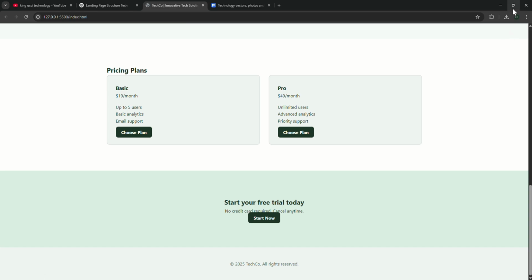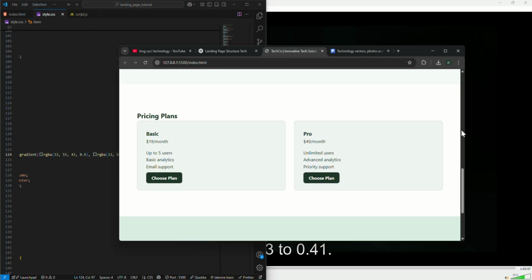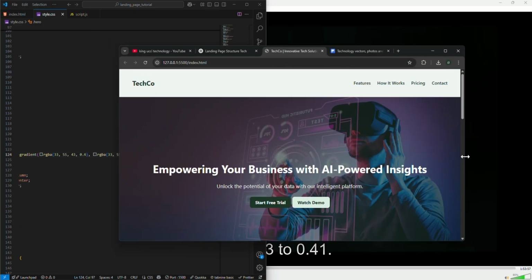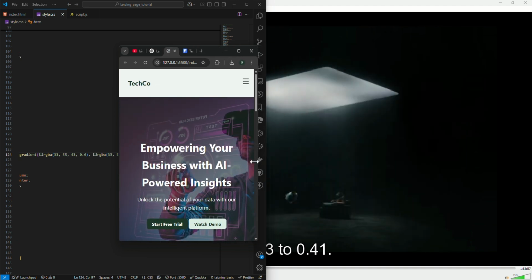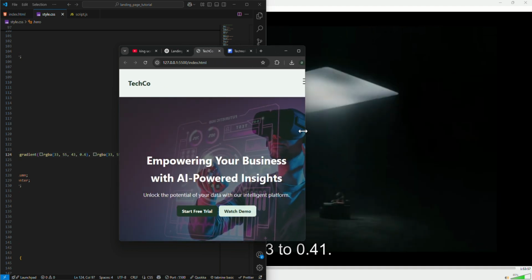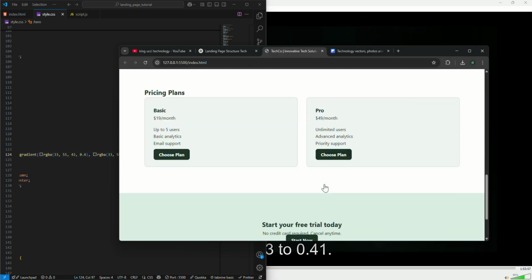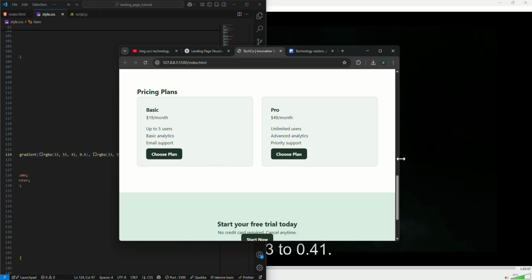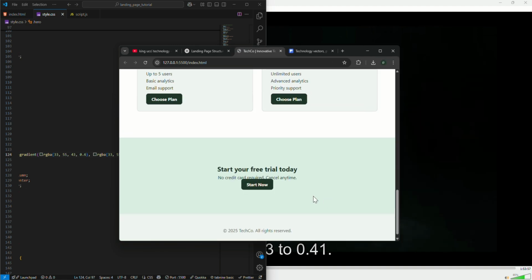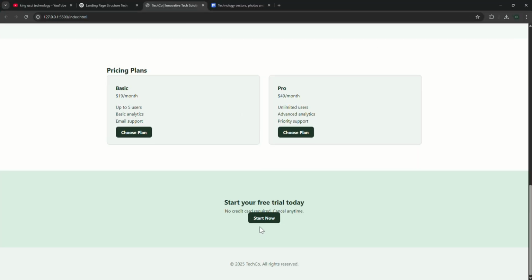Let's see how it will look on a smaller screen. So the website is responsive. Yes, it's responsive. This part is responsive. Start your free trial today. So let me work on the start now button so it will look okay.